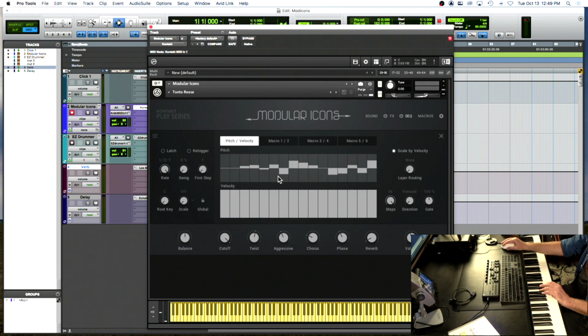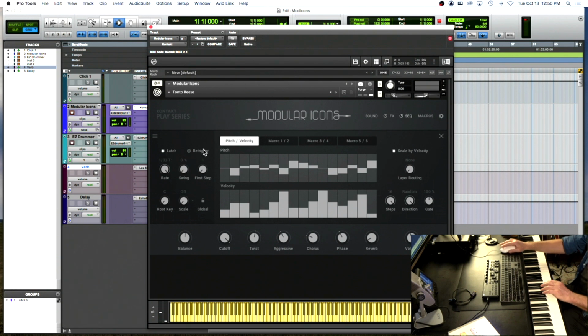I'm just going to randomly put some in. And let's do something with the velocity that's kind of random as well. Just playing around. Maybe we'll get a happy accident. And let's see. We'll have random direction. And I'm just going to latch this.